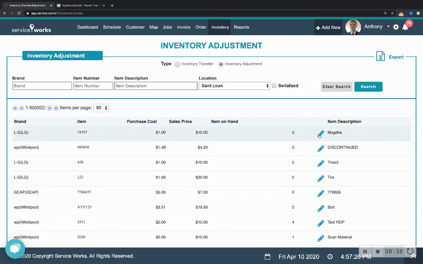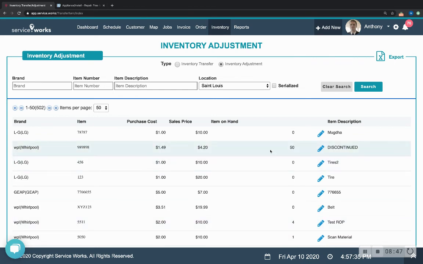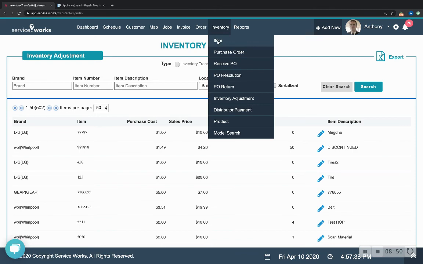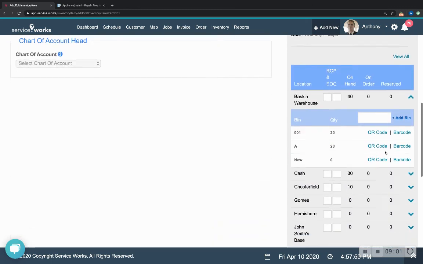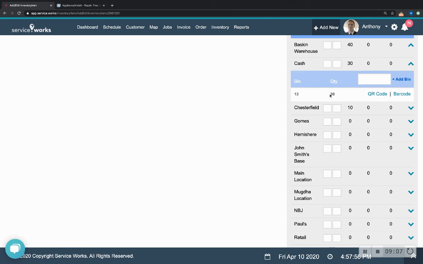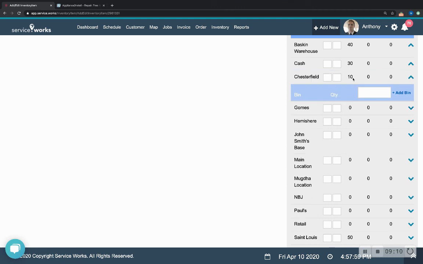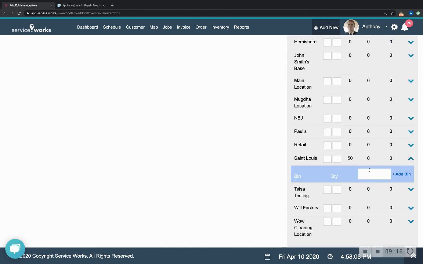And if you want to adjust that, you press the pencil and you put in the amount that you have. And so now, looking back at it again, we can see we have 130 of that item because we just added 50 more. We click edit. We can see the 40 here, 20 and 20. We can see the 30 in cache. The 10 in Chesterfield aren't in a particular bin, and the 50 in St. Louis aren't in a particular bin either. But we could add a bin.